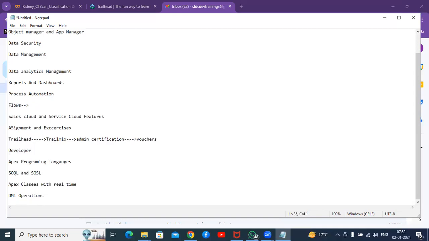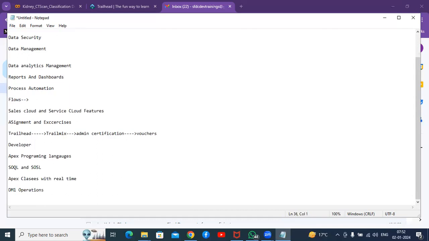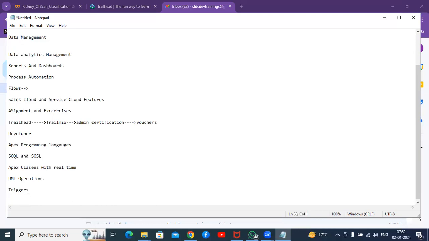After discussing DML operations, we'll come to the heart of the complete development: triggers. We'll discuss triggers with real-time scenarios. It is a programmatic automation tool. We'll see the best practices to write a trigger, what different frameworks we have, and what best practices we need to follow while writing a trigger.